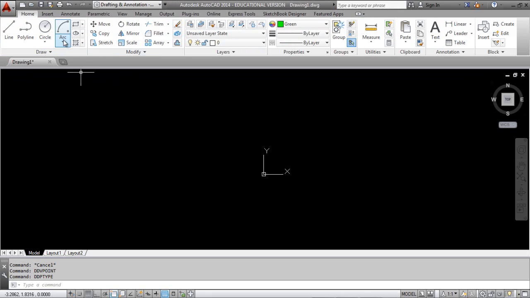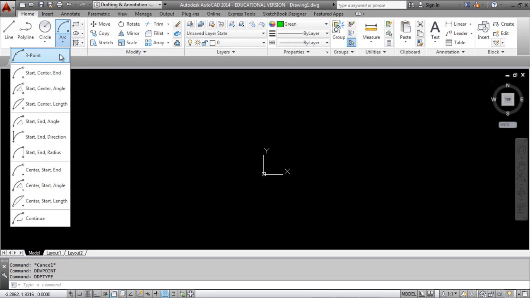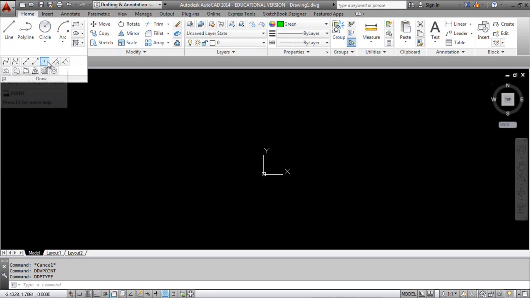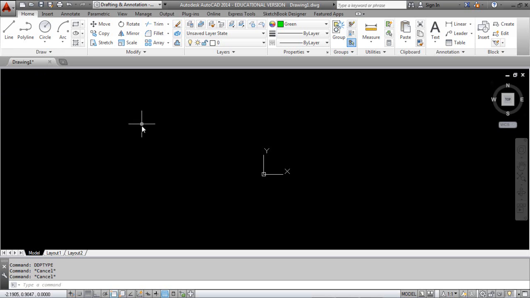Okay, this time we're going to look at the arc command. We have several different arcs here. What I'm going to do is, before I put these arcs in, I want to put some points in. Now the points we can put in are located right here. But what I want to do first is change the point type.